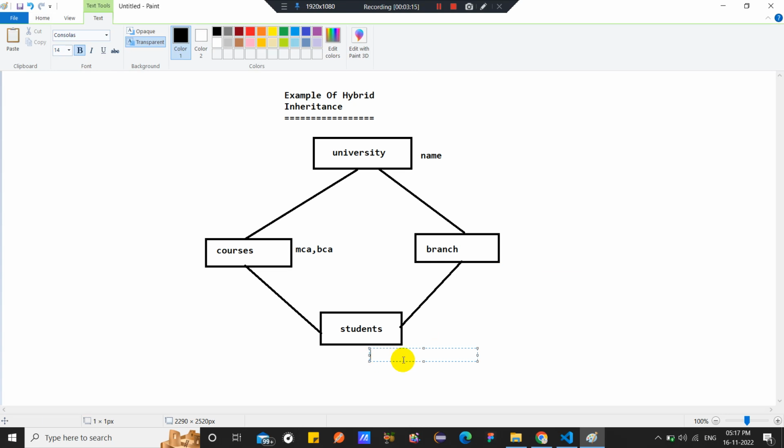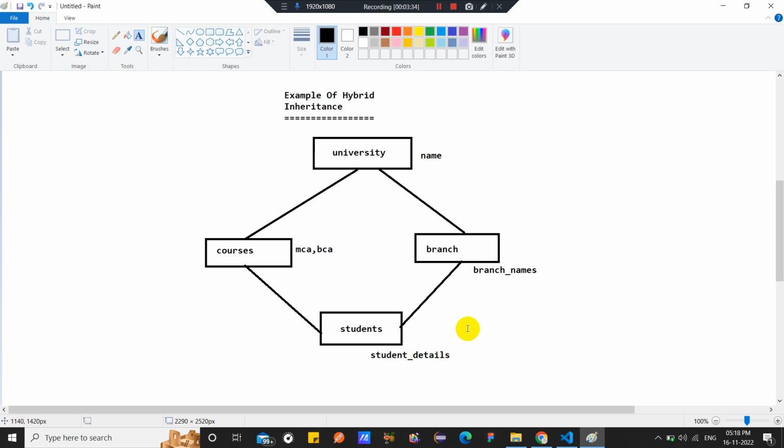Here you have to define the student details. And here also you have to define branch names. Here are the branch names and student details. Understand how the entire scenario works in hybrid inheritance.